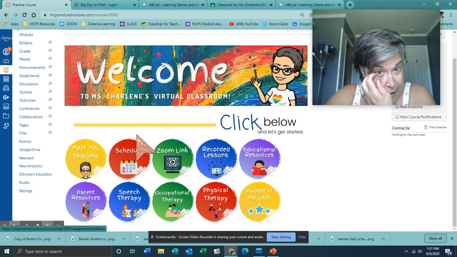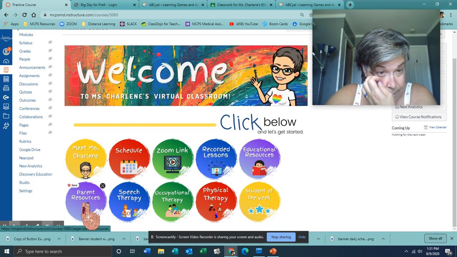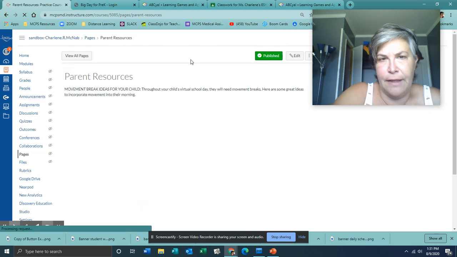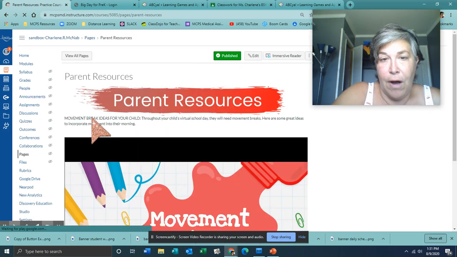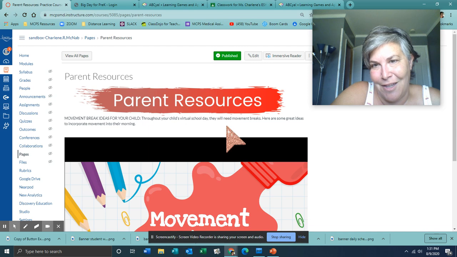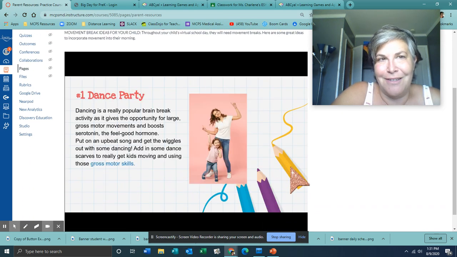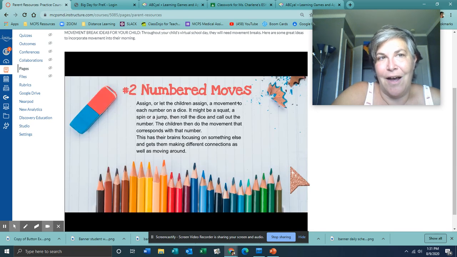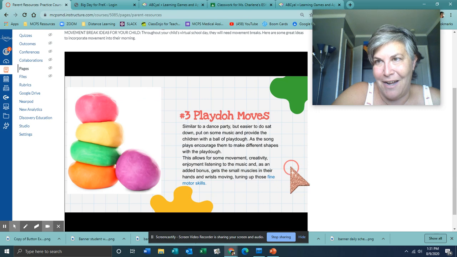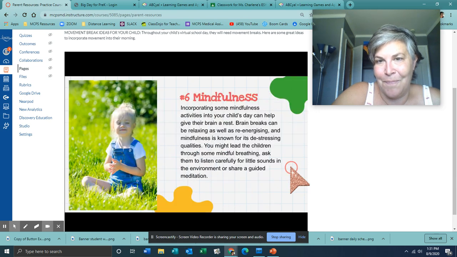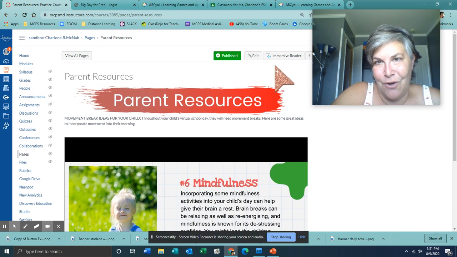I also have in here parent resources. I don't think I put anything in there yet. Oh, I was starting to do something. This is something that I started to do, and I'm not quite sure if I'm going to leave it this way. But this is an embedded Google slide that I made of different movement break ideas for the parents to do. Okay, so I can show you how I did this.